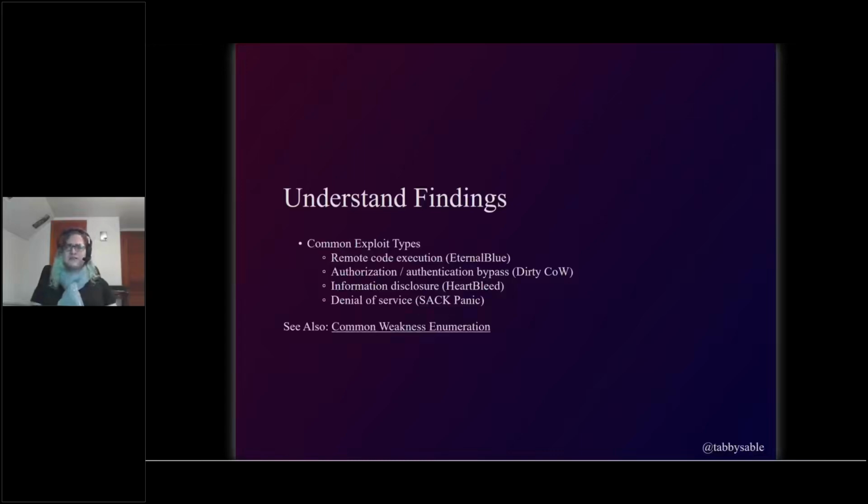So sort of the headline exploit type is remote code execution. An example of that is the famous Eternal Blue vulnerability that was in older Windows versions, where you could send a magic packet to the SMB1 port and run code. And remote code execution basically means I can do anything. Like, your computer is my computer now.